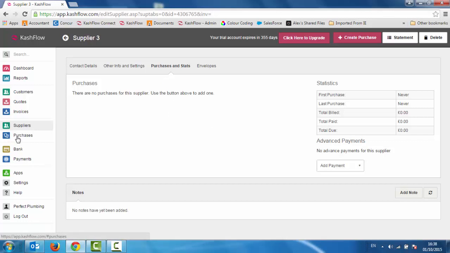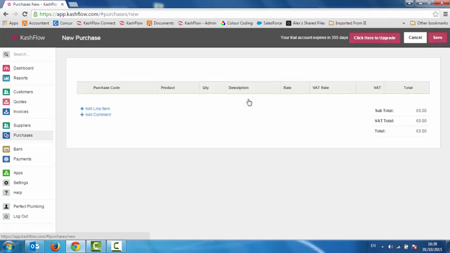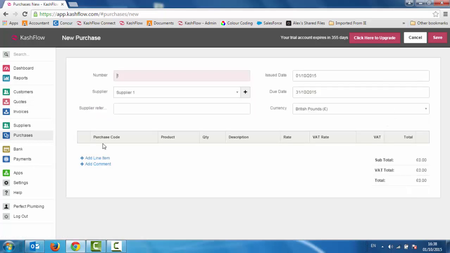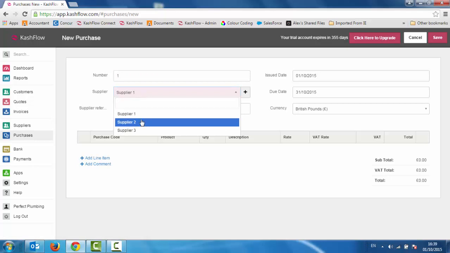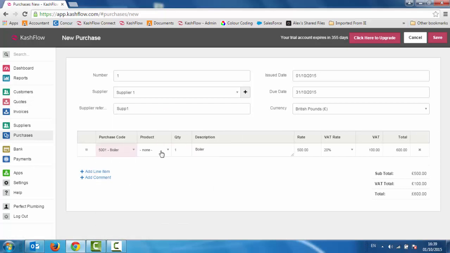So to create a new purchase invoice, all we do is click on purchases on the left hand side of the screen. Again, we can see an option here to create a new purchase. All I do is click create a purchase, and then we can choose the purchase invoice number, the supplier, and again we can add a new supplier if we need to just by hitting this button, put in a reference. Our payment terms and conditions have come through on the right hand side, and I can just add line items to that, and we can see I've got boilers in here, and then the descriptions come through.